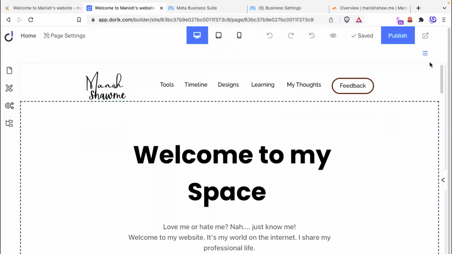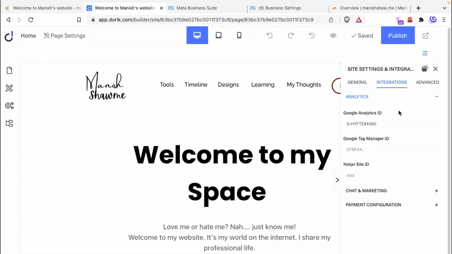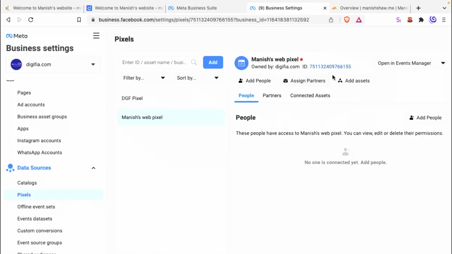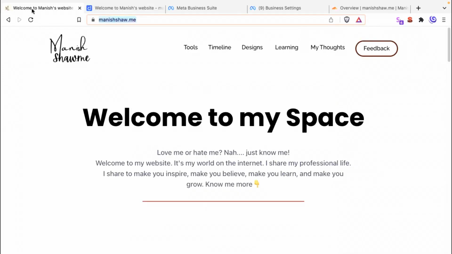So my website is built on Doric. So what I'm gonna do is I'll visit my dashboard, and inside integration I'll find chat and marketing option, and there is a column of Facebook Pixel ID. So I'll go back to my Meta dashboard and copy this pixel ID, and then I will paste it in my Facebook pixel column. Before I hit publish, let me show you my website.